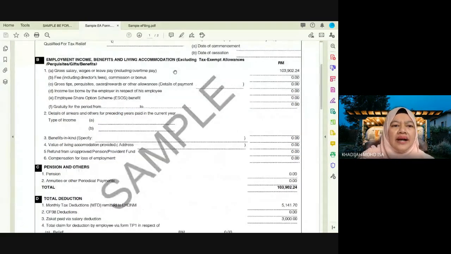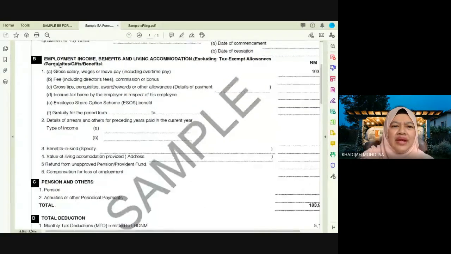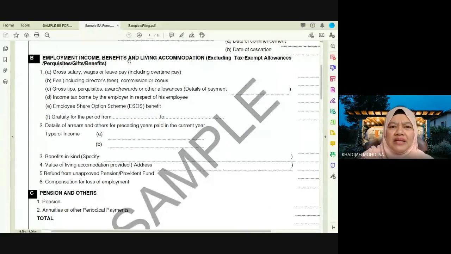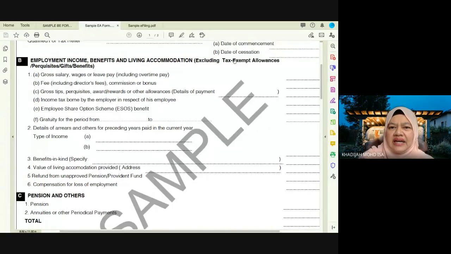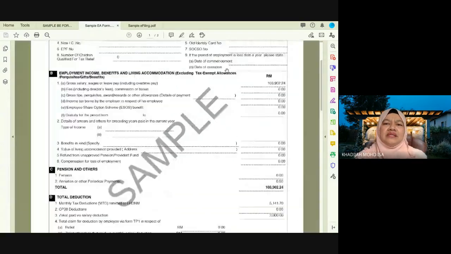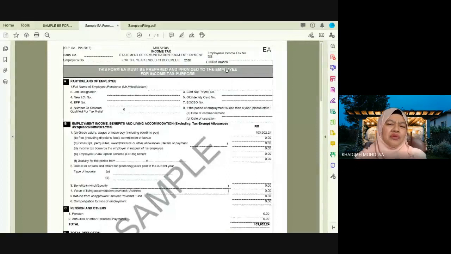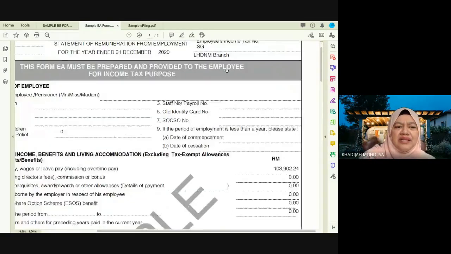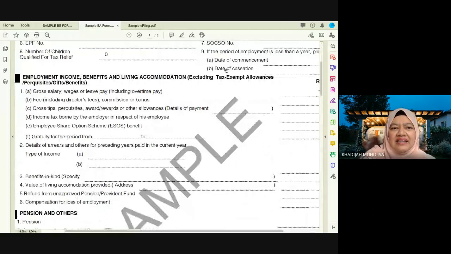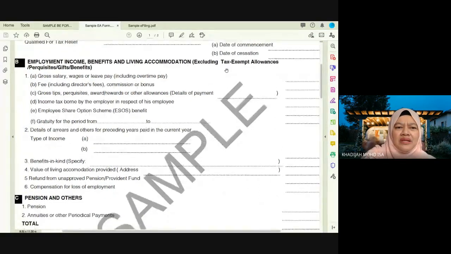Okay. Here you see that the first part we have Part B, employment income, benefit and living accommodation. It depends, because for the EA form, if you look at other companies, they may have a slightly different presentation. So here we have section A, section B, section C. In section B, you have your gross salary, and then commission and bonus, income tax borne by employer, a lot of items.